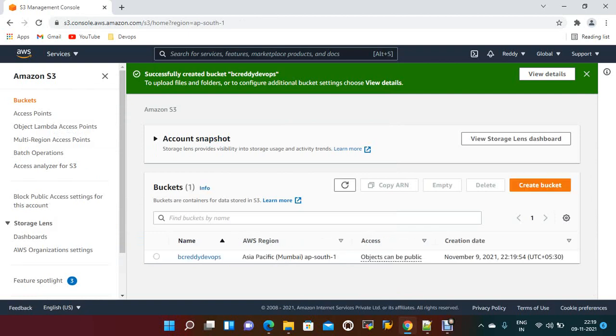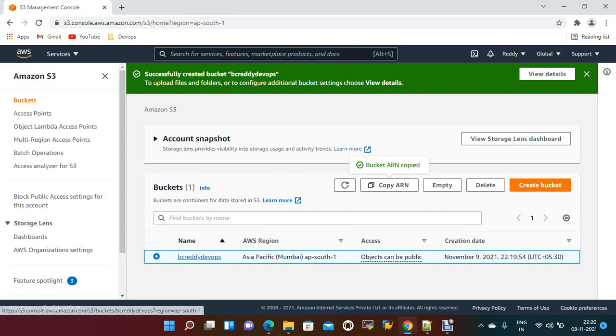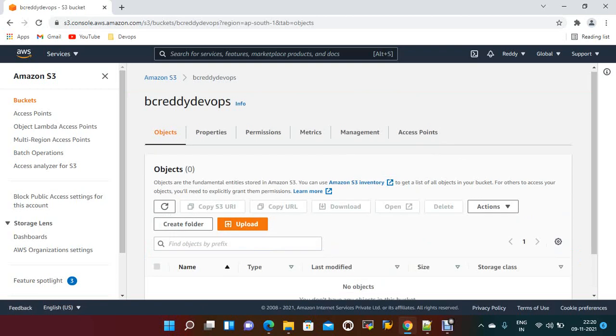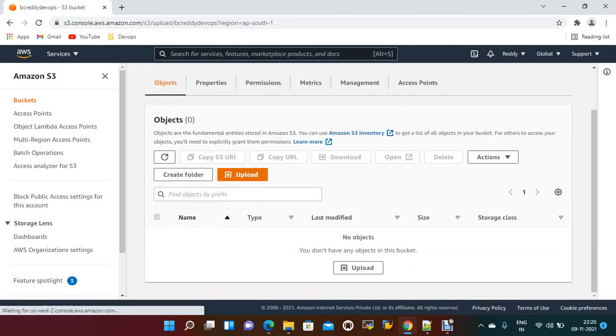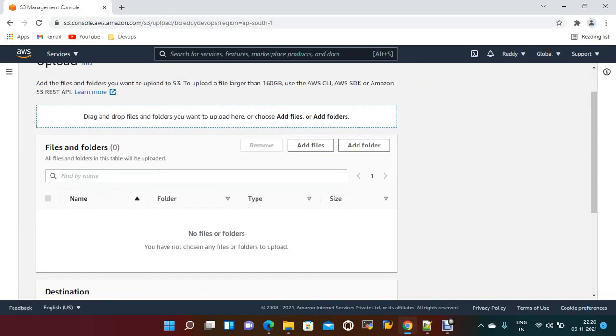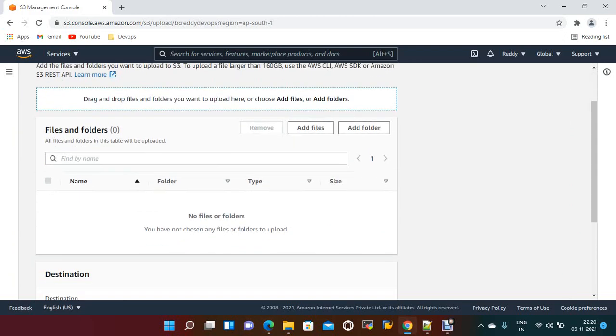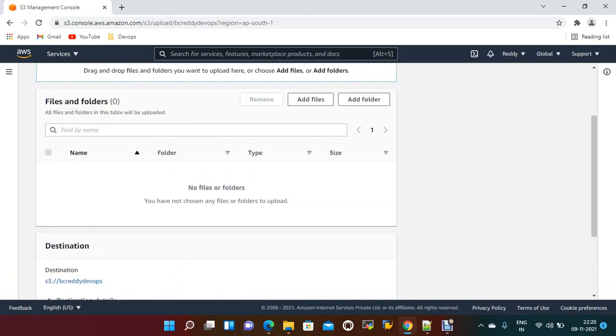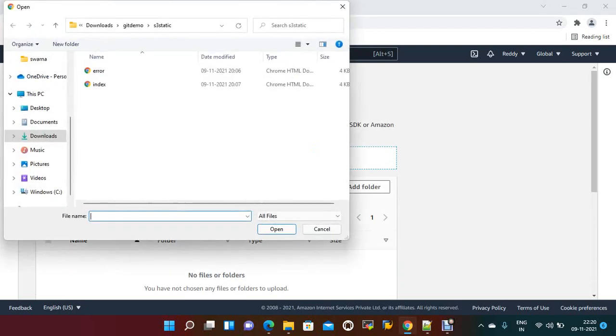So BC Reddy DevOps, there is no such bucket, so that's why it is able to be created. You just need to select this one and copy the ARN, Amazon Resource Name. So if you select this one, you can upload the files. Okay, I have some HTML files, index file and error file. So my code is there. So I just need to add the files.